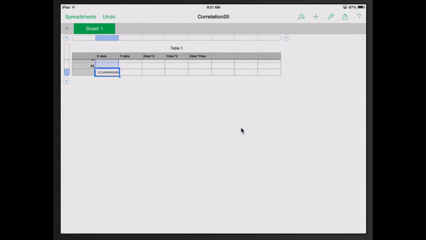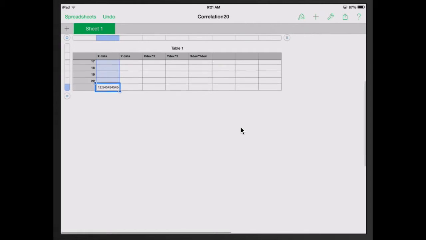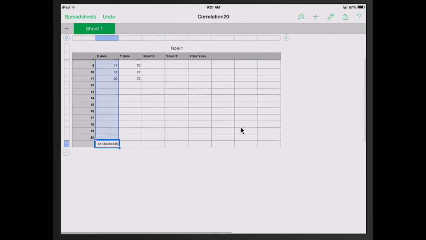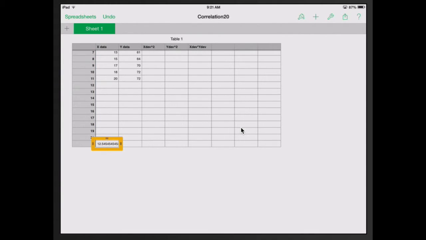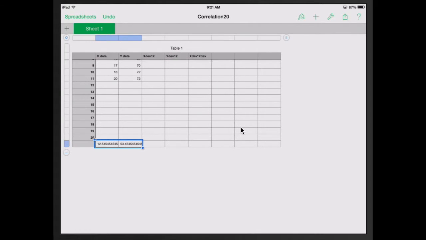Green check mark. Now that I have that, I want to do the same thing for the Y data, so instead of setting up the formula, I'm going to tap that cell one time, and I'm going to select fill, and I'm going to grab the two bars on the right side of it and drag it just one to the right, and that will give me the average of the Y data.